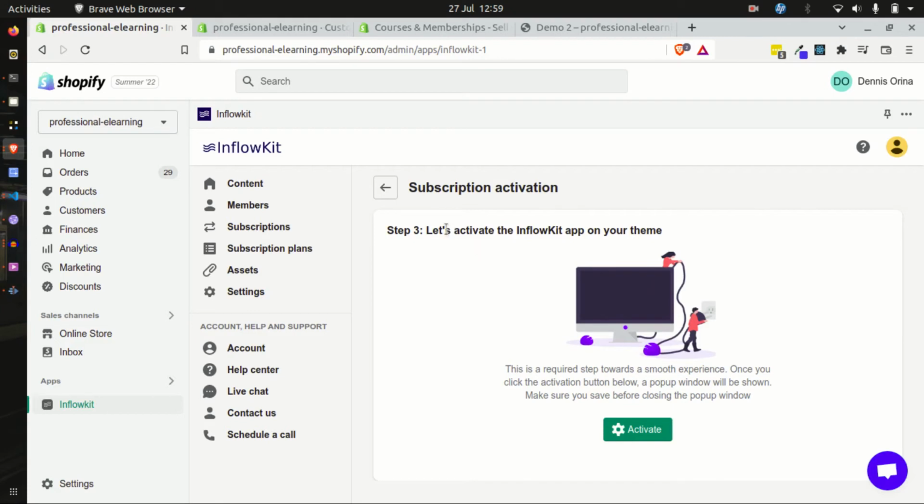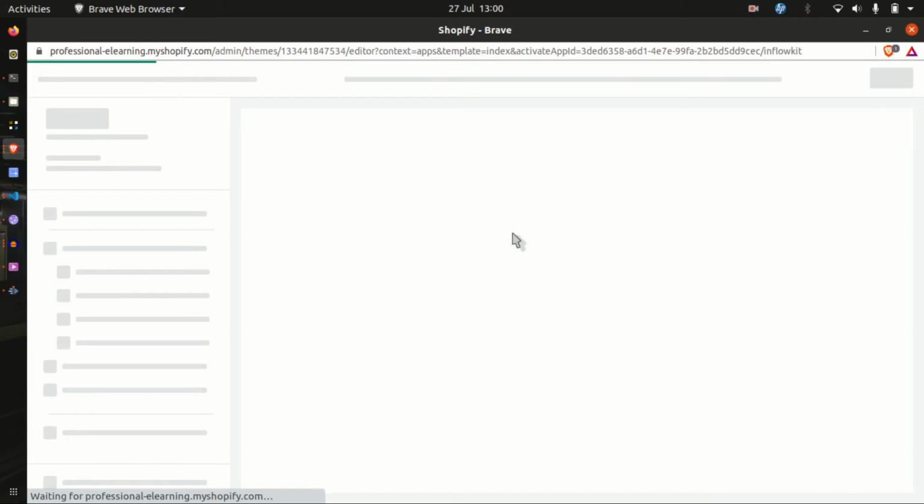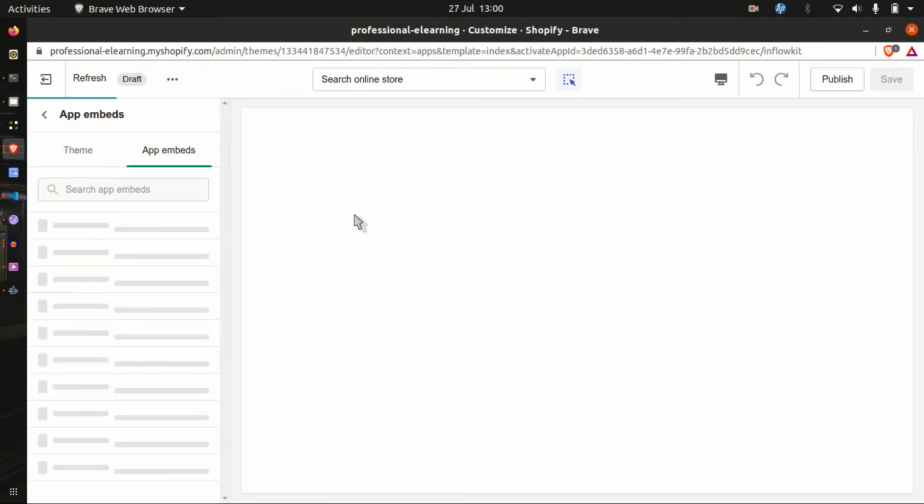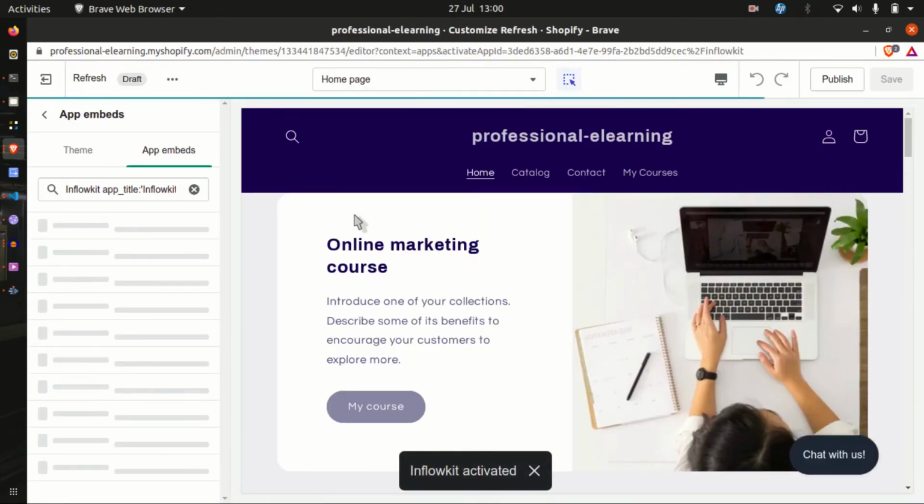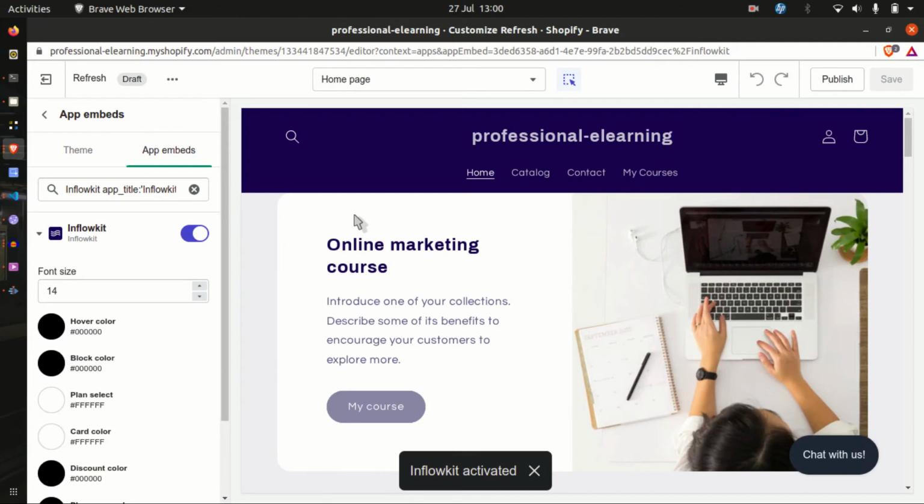The last step is I'll have to click activate. I'll have to activate the Inflowkit app on my theme. So I'll click activate, which will open a new browser, and I'll have to activate the app on my theme. If I don't do that, the Inflowkit app's plan selection snippet won't work, and no one can purchase on a subscription basis. So here it is. This is already activated. If it was off, I'd have to turn it on, then click save. So that's already done. Make sure you do that as well.